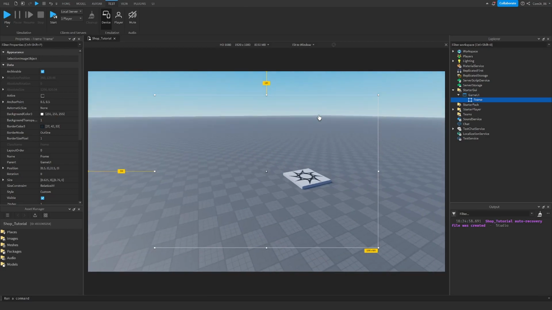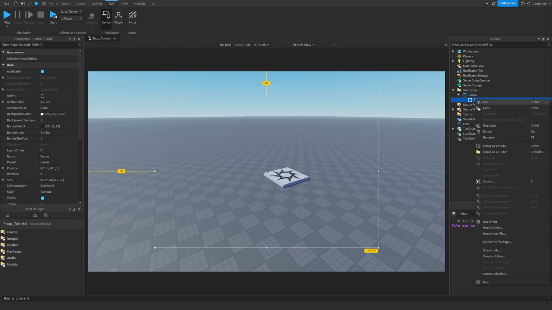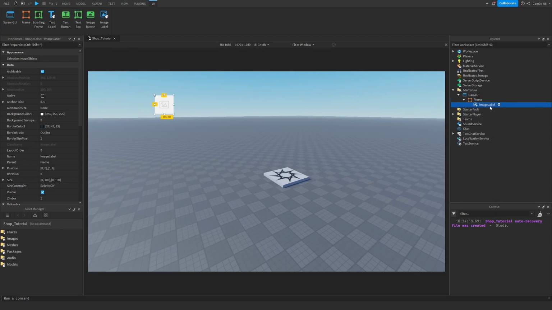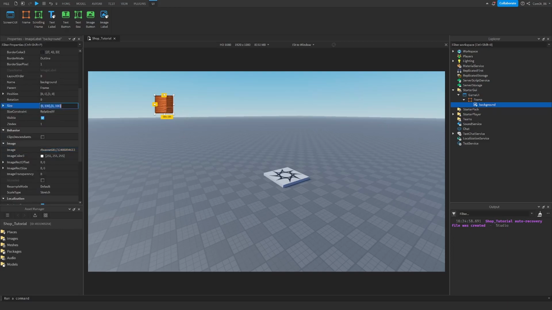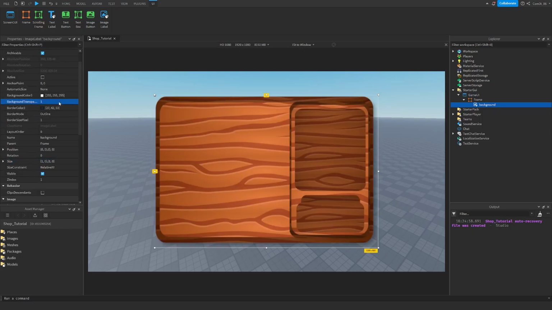Okay, so this is the frame, and I already have an image ready for use. So to start, we'll insert an image label, call it background, and if you are going to be using this UI, you can take it from the description. I have an image URL ready to go. So this will be what our UI looks like. Let's scale this all the way to fill the entire frame. So set the size to 1, 0, 1, 0, and background transparency to 1.